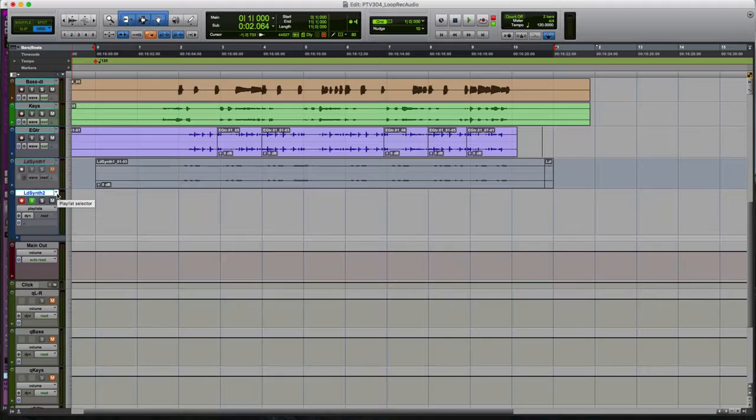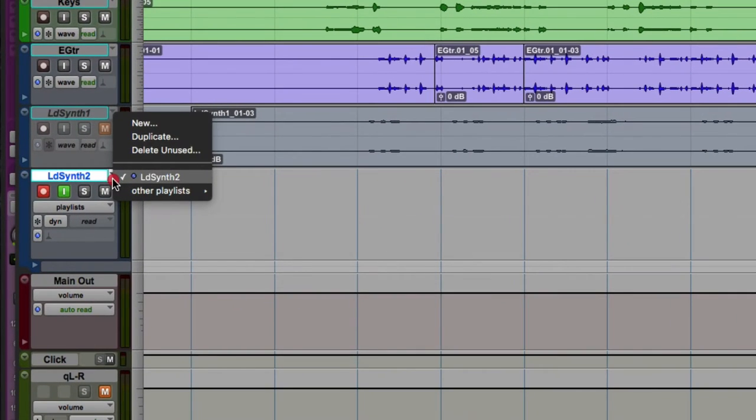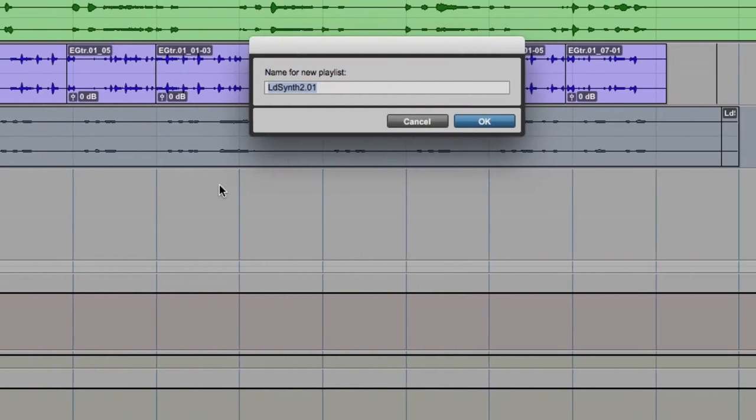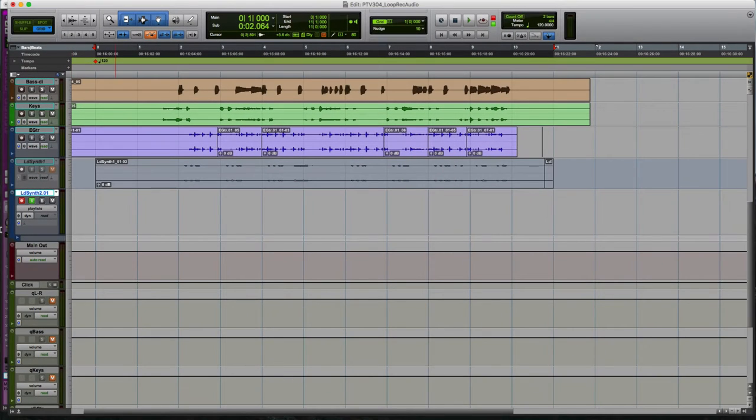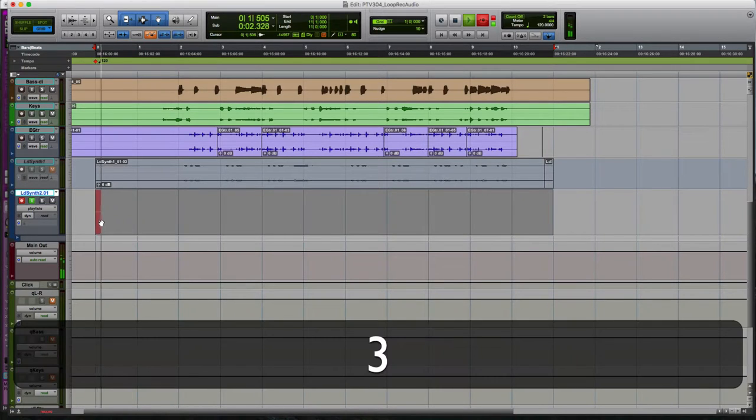One of the things I like to do with this method is to create a new playlist before I even start, like we did in the multi-track playlist version. So just like the other loop recording, we're going to make a selection using grid mode, put two bars of pre-roll in, a bar of post-roll, and start recording.